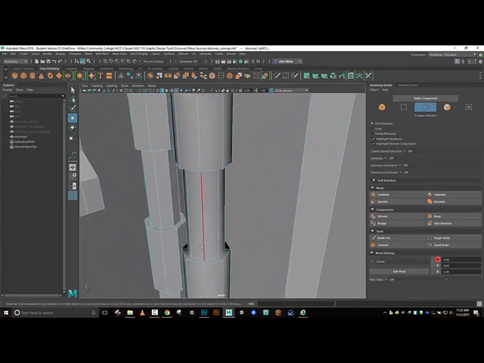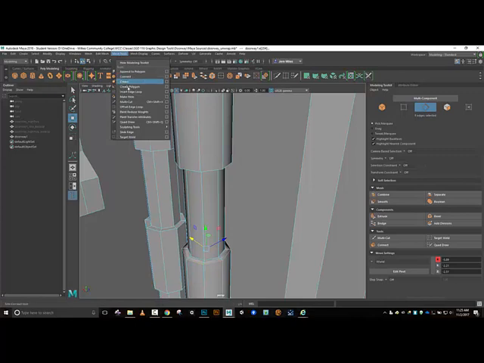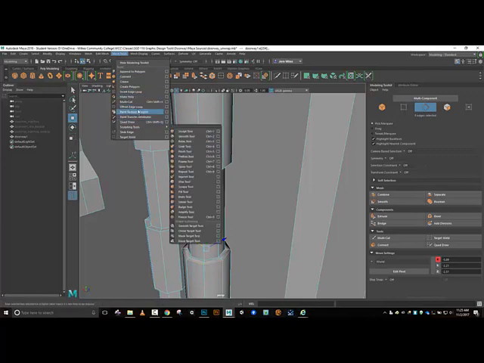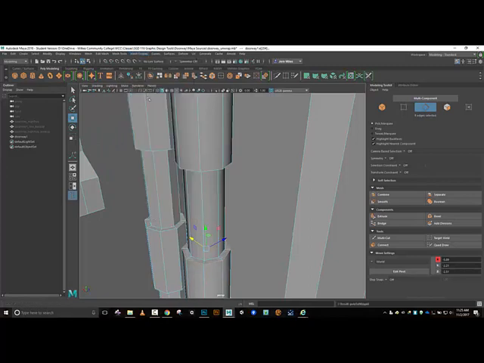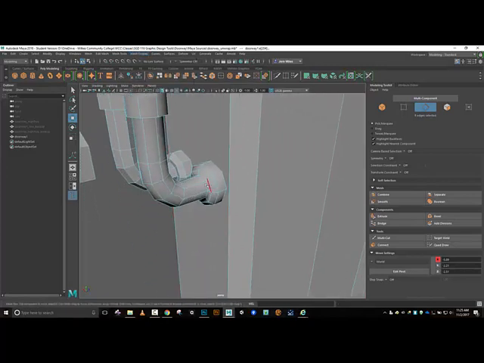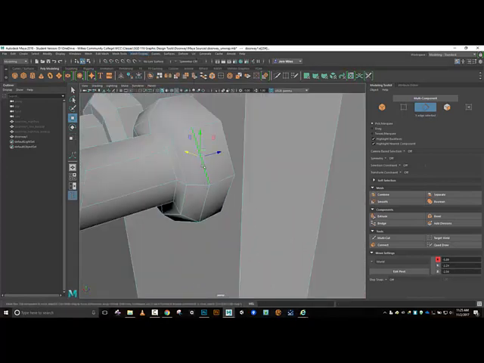Let's come down to this. Oh, harden that one. What am I looking for? Mesh display. Where is it? There it is. Let's harden that one. Come down a little bit more. Zoom in here. You know what? Let's just select a whole bunch.